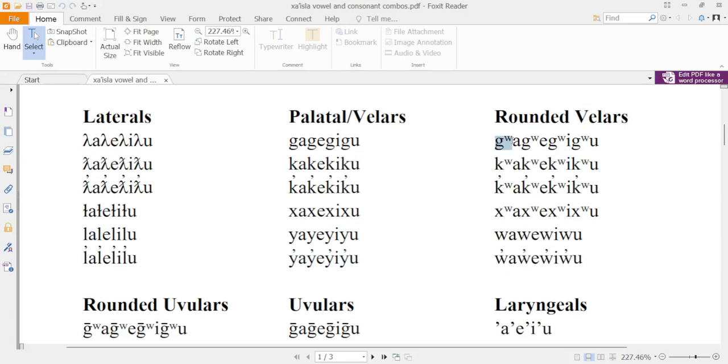Then we have rounded velar sounds. So these are the palatal sounds, but they have a small raised W coming afterwards. Sounds like gua, gua, gui, gu. So I mentioned before that a U after a rounded consonant cancels out this small raised W, which would make a W sound. So it's not gu. You ignore this small raised W and you say gu.